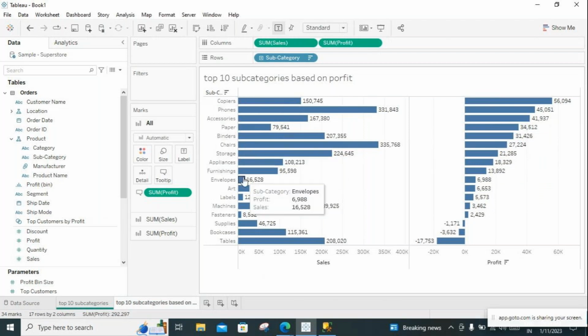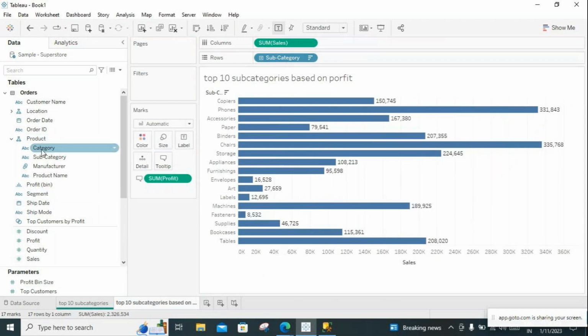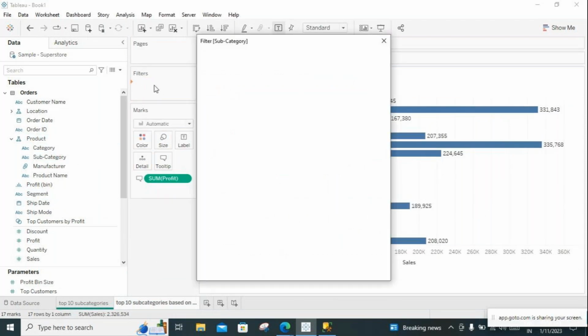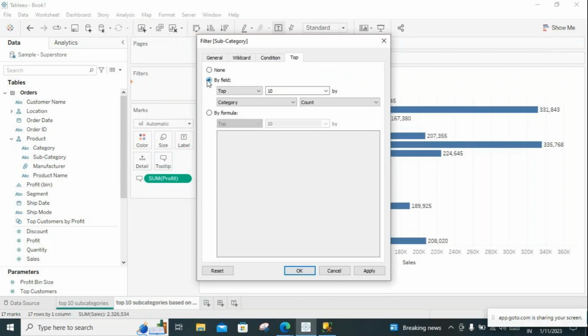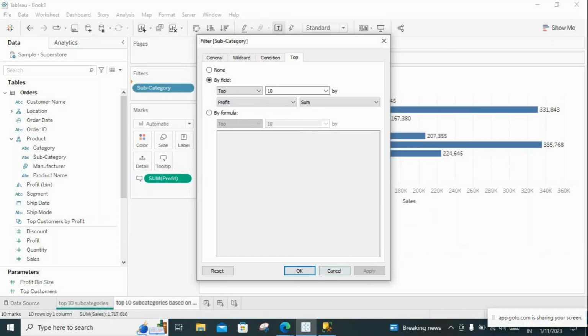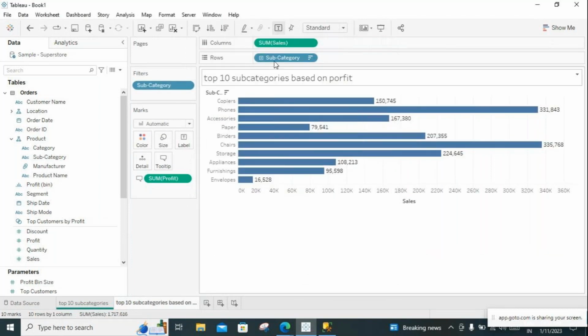That's why the envelopes fall under the top 10 subcategories. So how are we doing that? Drag the subcategory into the filter shelf and go to Top by field. I need to select the profit here. The top 10 I want calculated based on profit. Apply. Okay. But in the visualization we are showing sales values, while the top 10 calculation is based on profit.